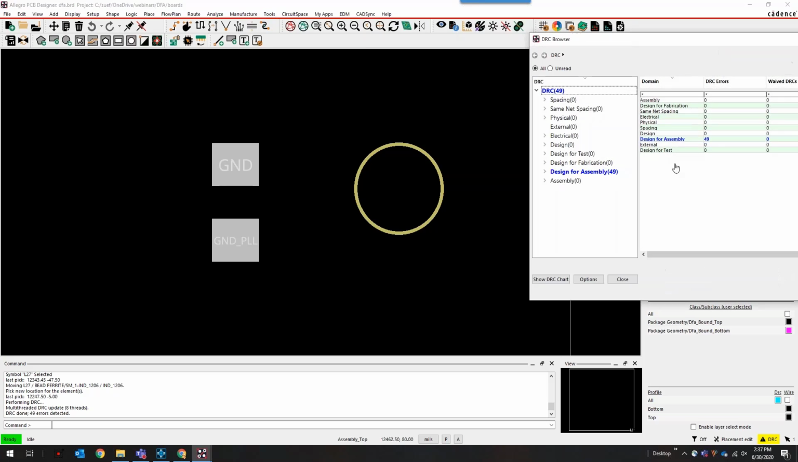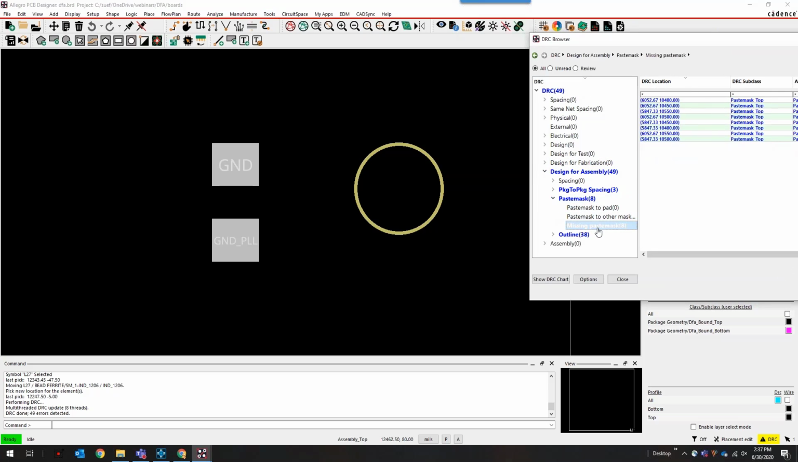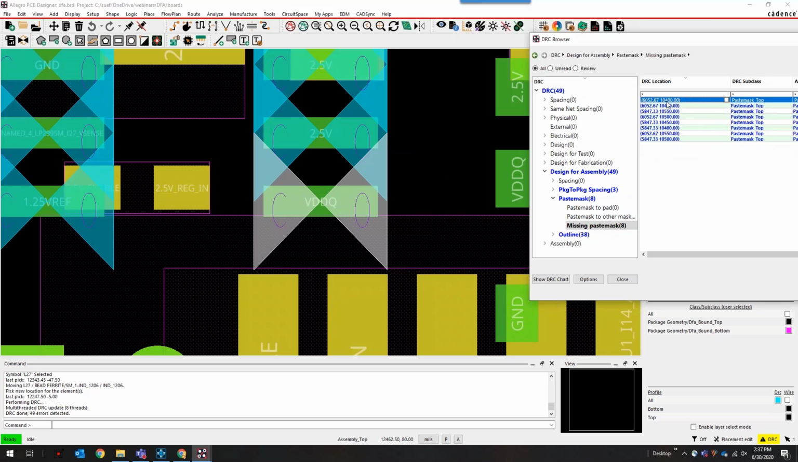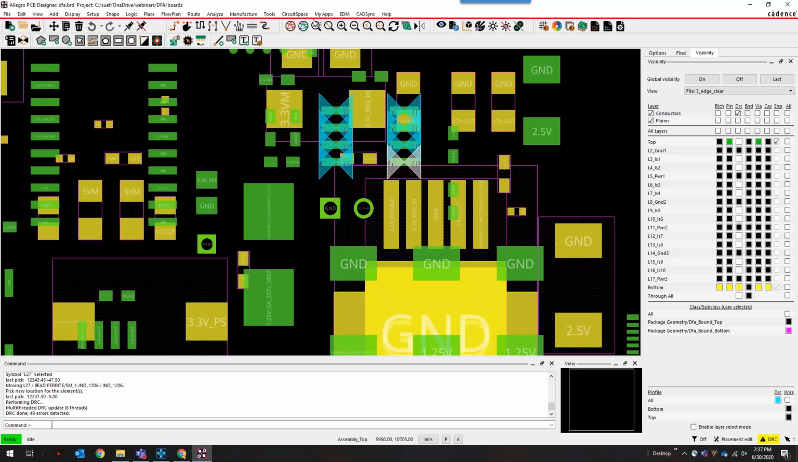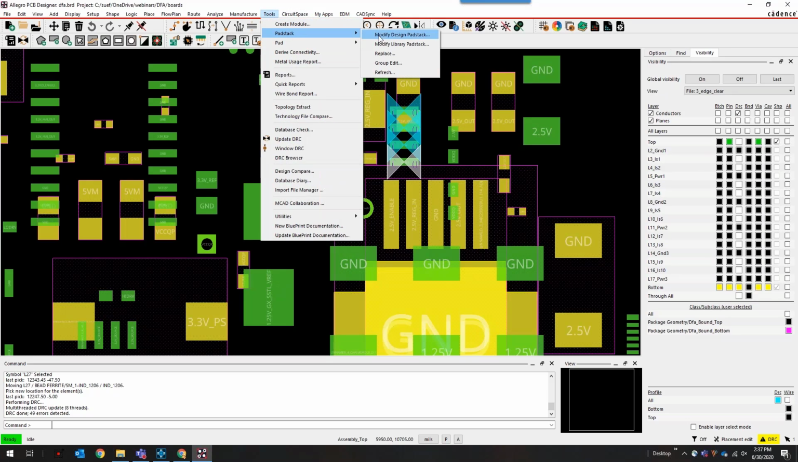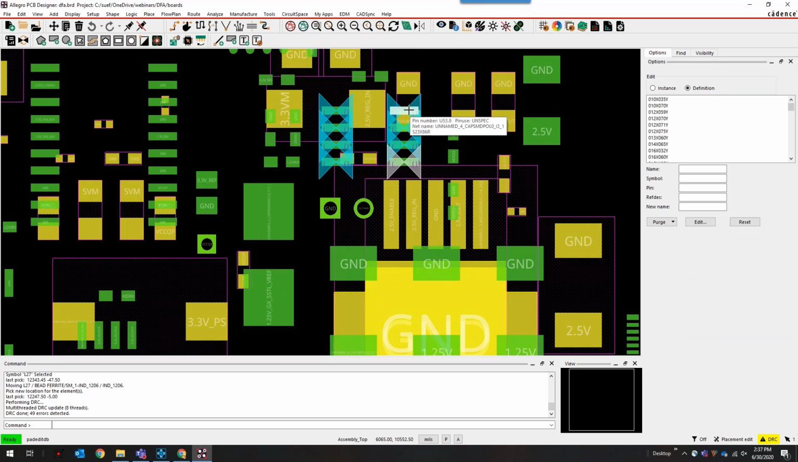So coming back to my DRC browser, and here I have 8 missing paste mask DRCs. And these are all on one component. So it looks like the pad stack got built without the paste mask information in it. So I could come in and just modify the design paste mask in here.